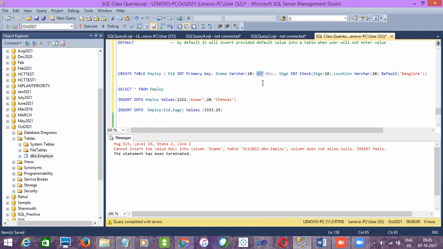Do you think it will allow null values? No, right? Since we have used not null. So you have to use employee name. So now I'll give employee name here. Do you think it will insert now?